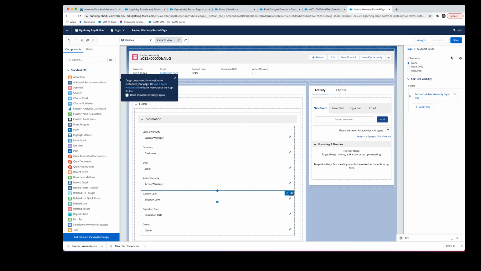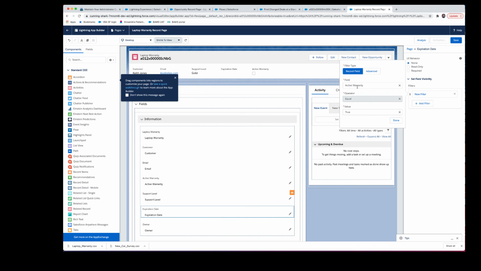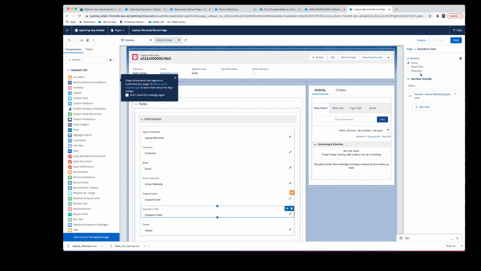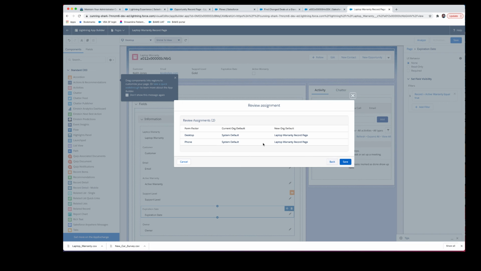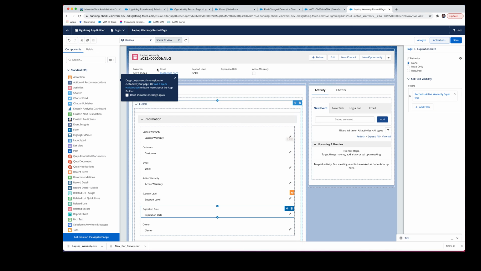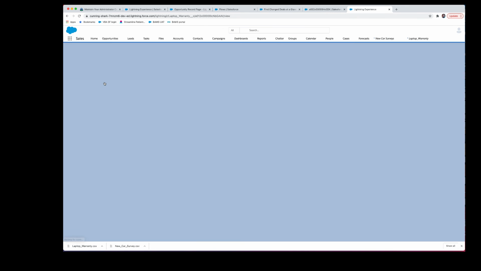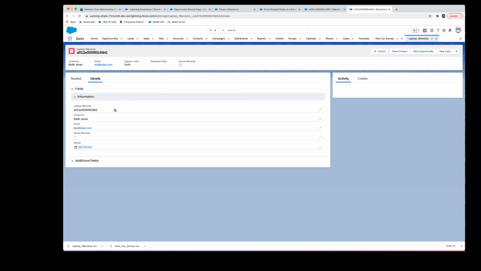So that's done. Then I'm going to click on this expiration date field and add filter, and same drill again. Active warranty should equal true, and only then this field should appear. So add done. Save this, activate, and assign as our default for desktop and phone, and save. And you can go back to the record page and test this to see if it's working.